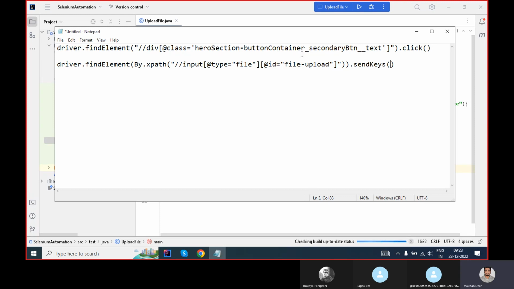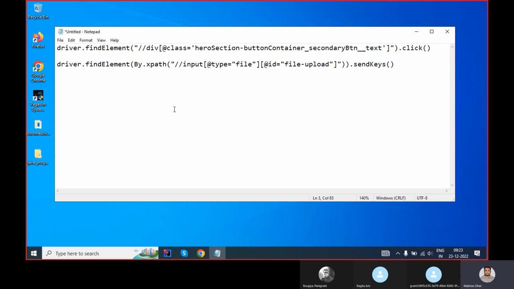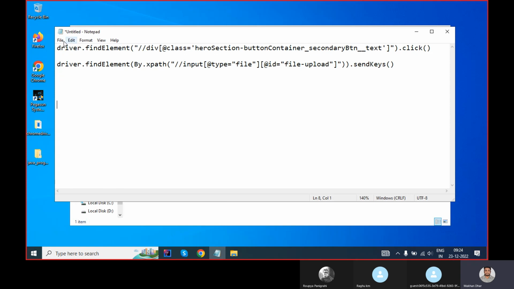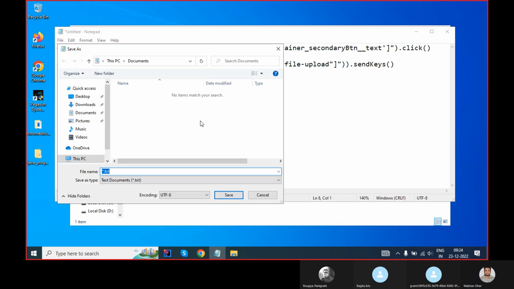Okay, so suppose I don't have anything there. Let me take something from my computer, or we can just create this one also. This one I am just putting here. Okay, save as txt.